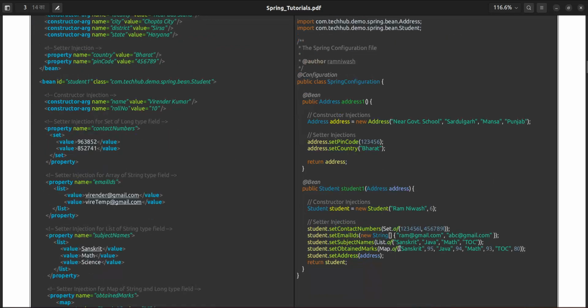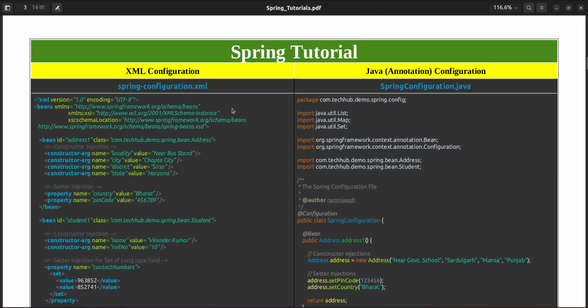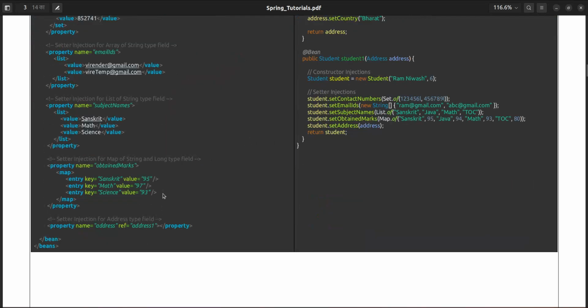And here, if you see address 1, where we are referring, automatically when the Spring container calls this student 1 bean, the Spring framework will pass address here, and with that we are setting it. So these are the two approaches of configuration for a Spring bean. A Spring bean we can configure in two ways: XML configuration and Java configuration. Okay, so that is fine.